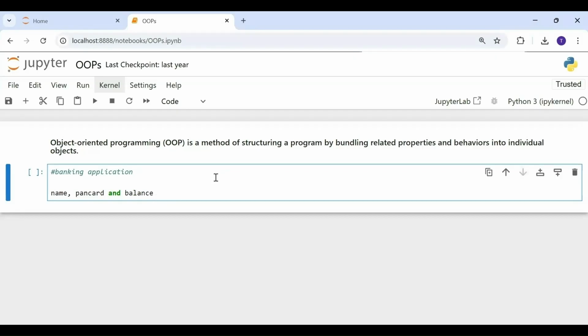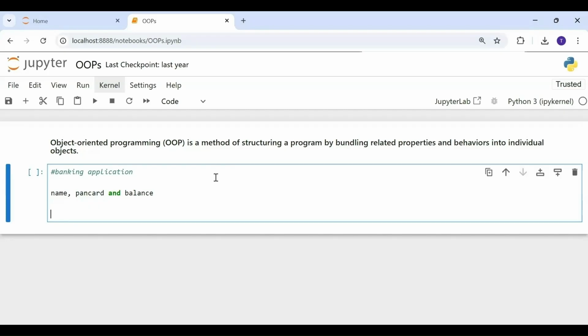So what we can do is probably go ahead and create a list. Maybe the first element of the list could be the name of the account holder. So let's say the account holder name is Aryan. Then the second element could be the PAN card. And the third element could be the balance. So balance is, let's say, $5,000 or rupees.